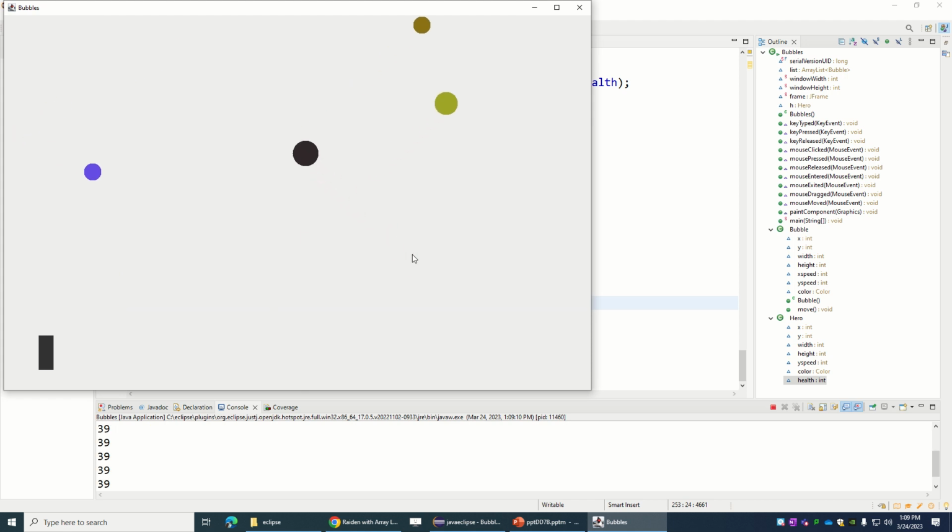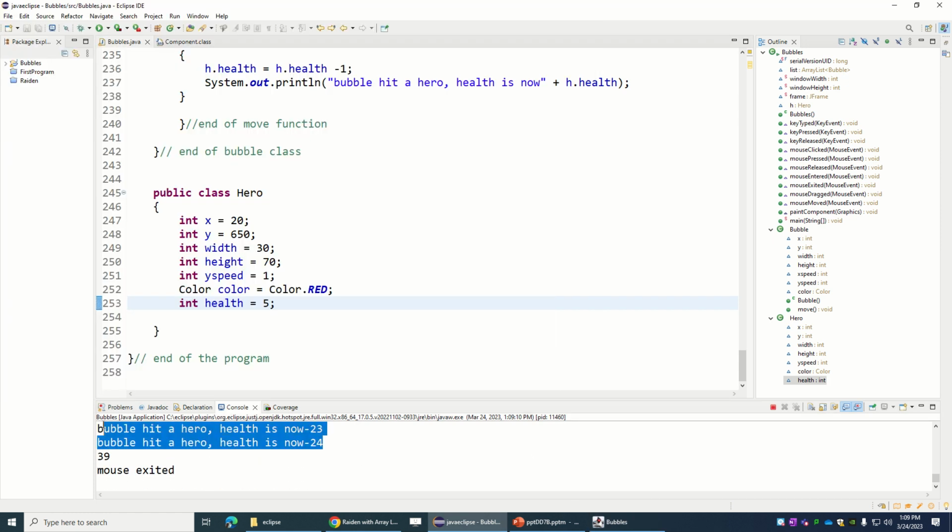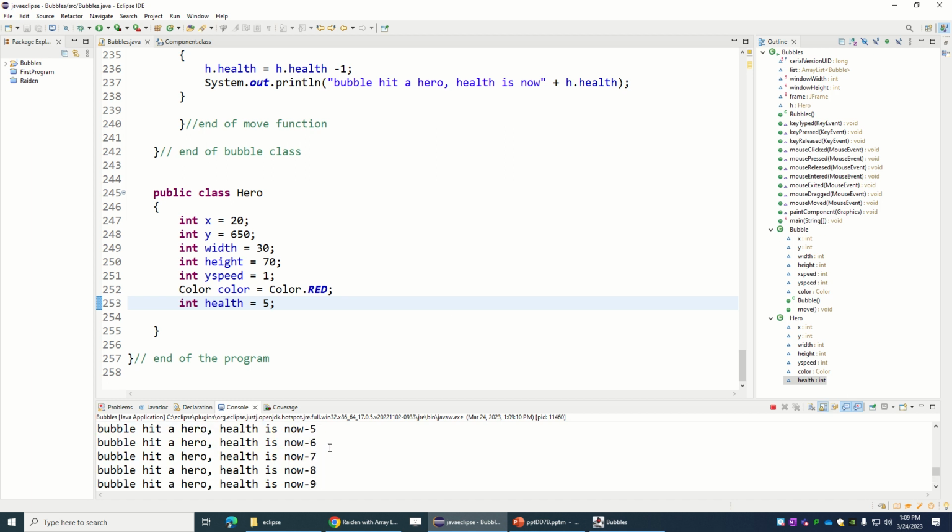Okay, so now the bubble should know when it hits. So let's try and hit a bubble and see. Oh, bubble hit a hero. Health is now negative. Awesome. And we notice that it hits multiple times. I'll let you solve that or think of a way to solve that.